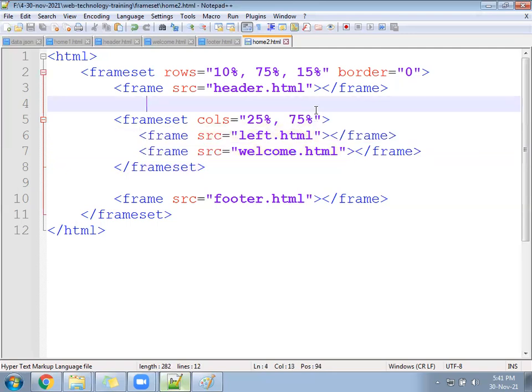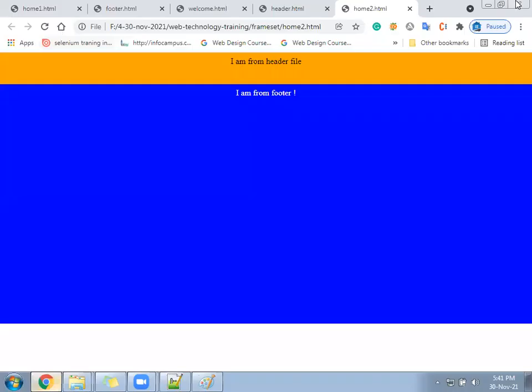The page got divided column-wise. On the left side it will say page not found because we have not created a file called left.html. Welcome is there, footer is there, header is there, but this file does not exist. We have to create left.html. It will look like this.